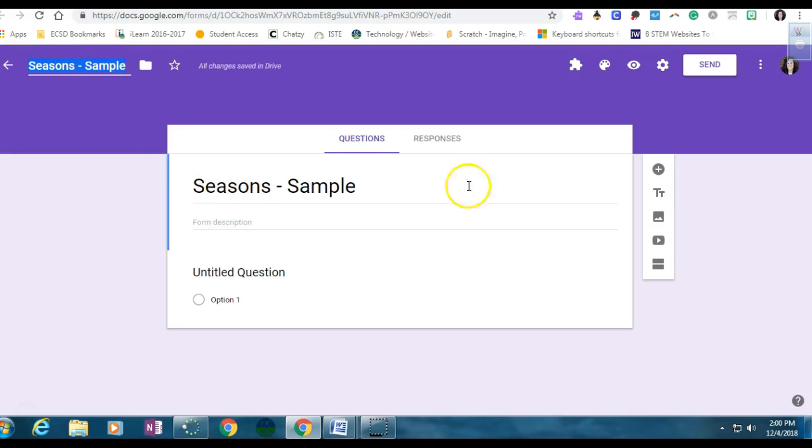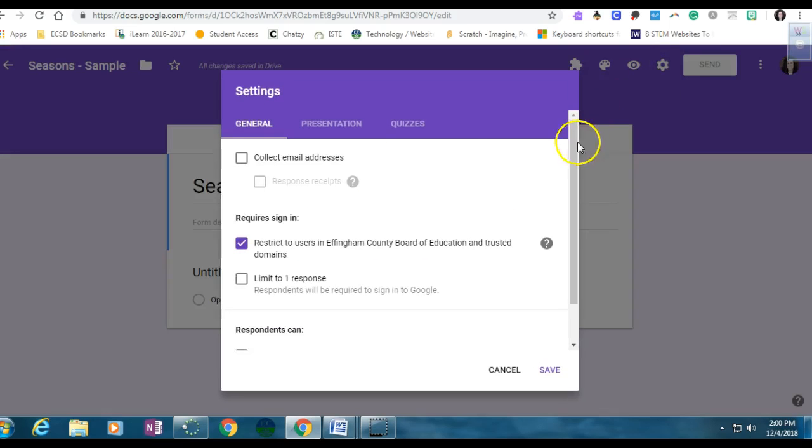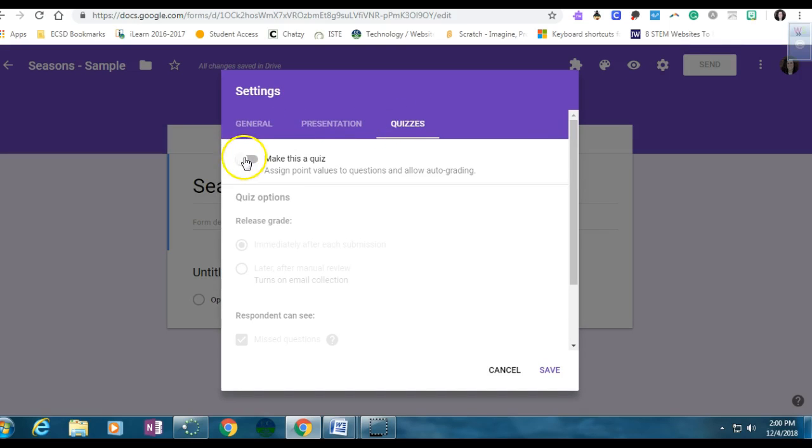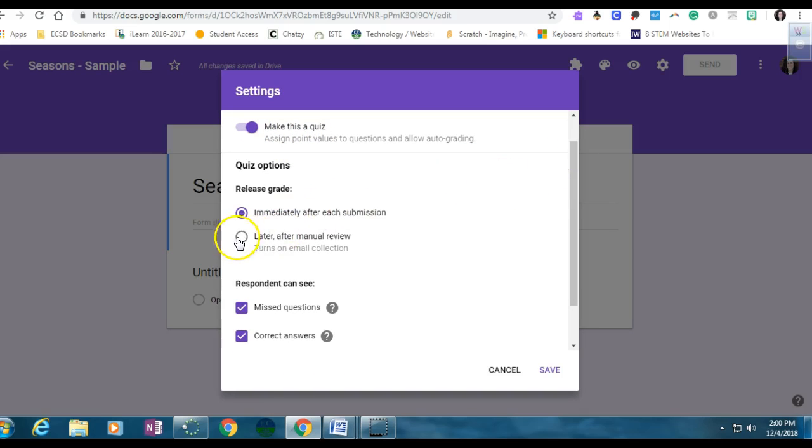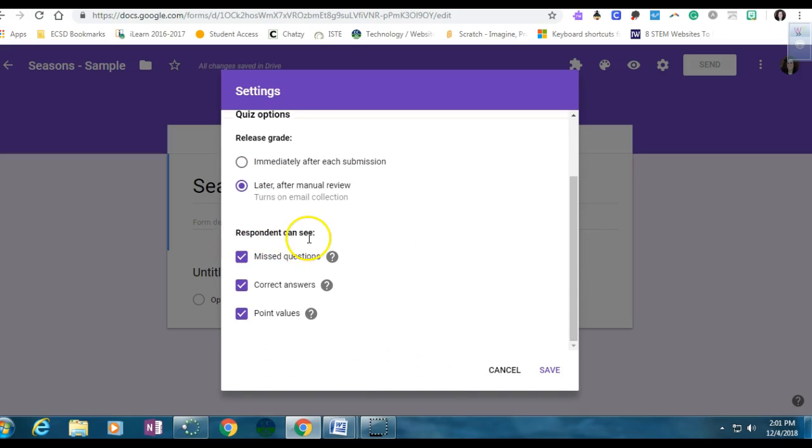That's fine. And the biggest thing I need to do in order to make this a quiz for my students is I need to go up to the gear, and I need to go over to the tab that says Quizzes and turn on the little knob to make it a quiz. I choose to later, after manual review, release the grades if I have a short answer question. That way I can look at them and grade it. If not, you can choose immediately after submission.